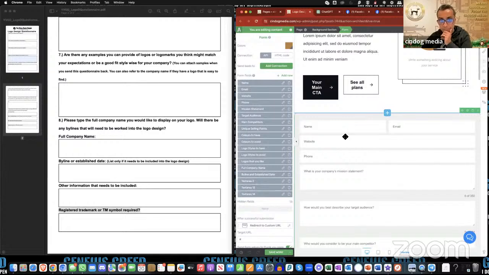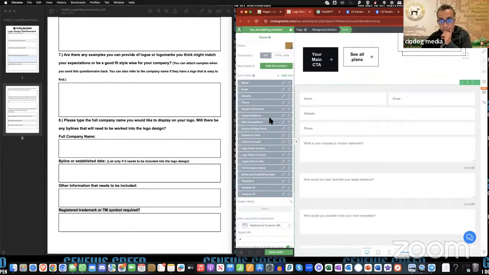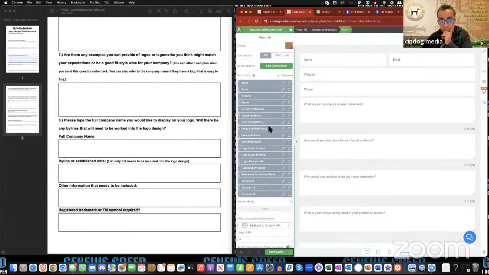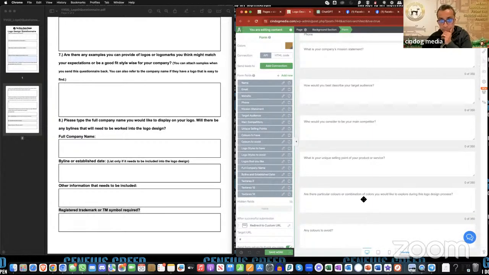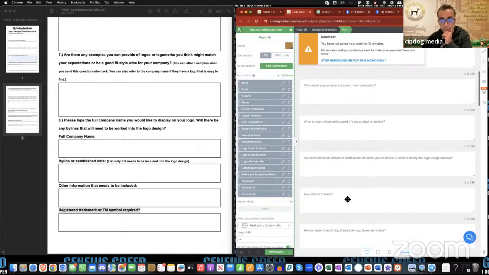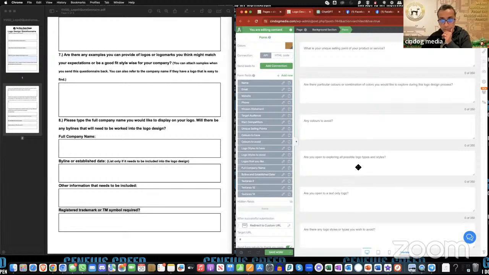So we've got name, email, website, phone, mission statement, target audience, main competitor, unique selling point, colors to have, colors to avoid, logo styles to have, oh, we forgot text only logo.